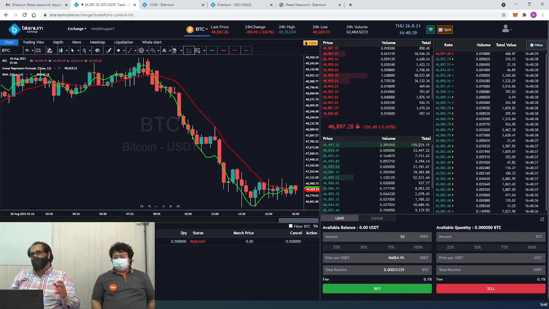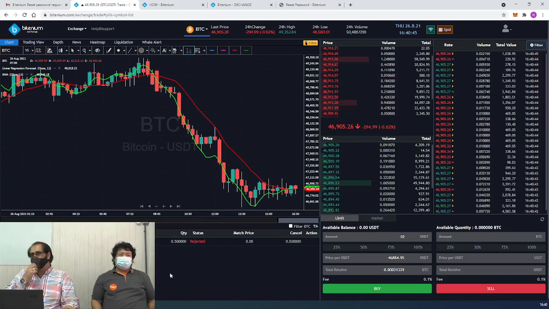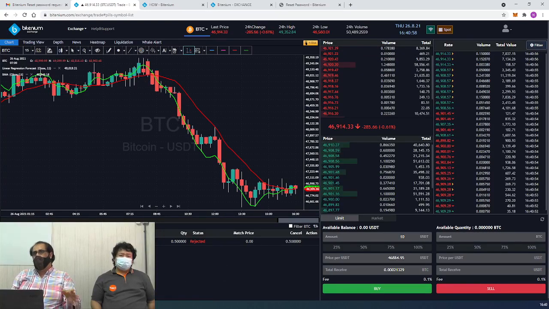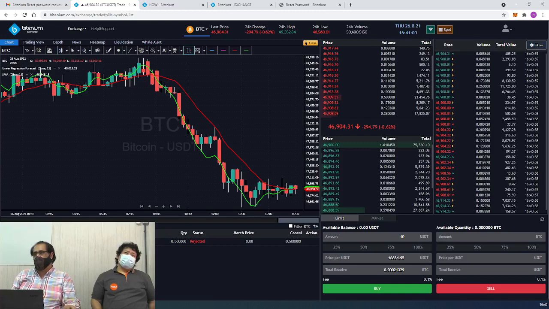Sometimes it takes about 30 seconds to 1 minute to display because the matching engine takes some time. So just press refresh here, the blue button. Refresh it, and it will show you everything available immediately: what you are holding and what positions are open. Make sure you understand this. It's quite important.